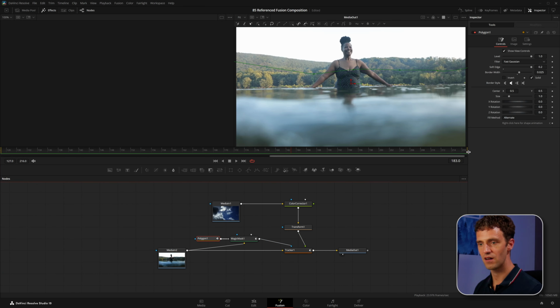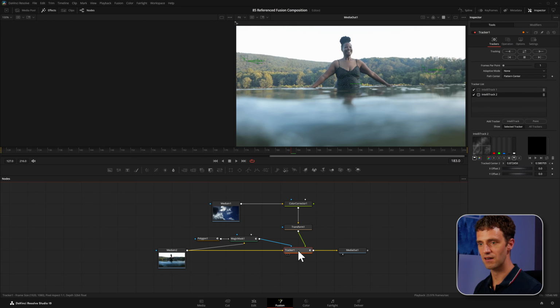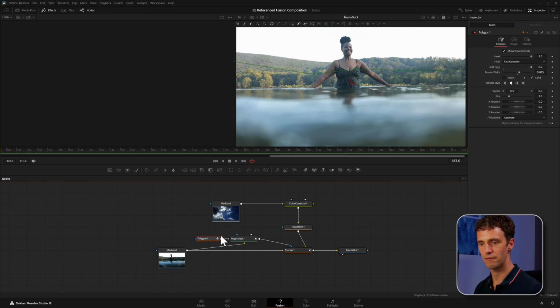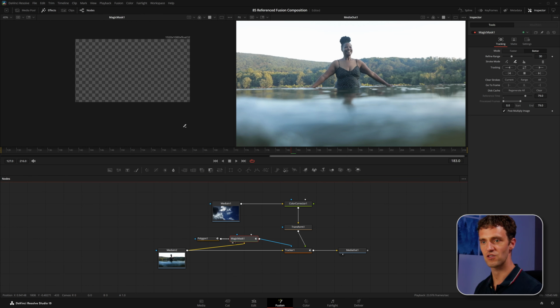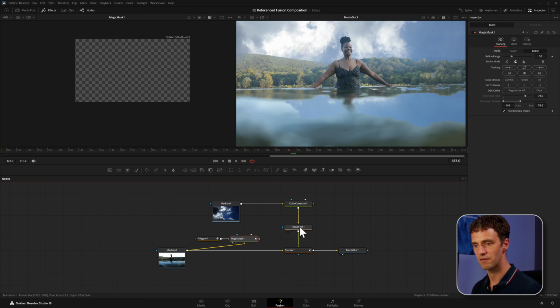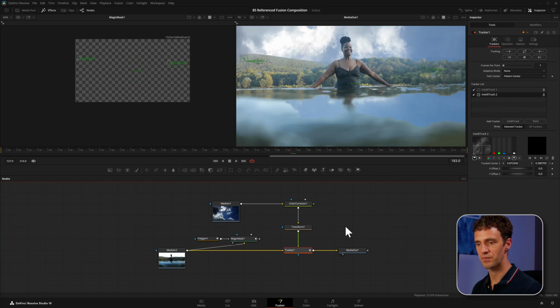Now, first of all, my keyframes are off. If you look at the tracker, there's no keyframe, none for the polygon. And if you look at the magic mask, it's just blank. A few different things here. So first of all, let me remove the magic mask for a second and look at the tracking first. So tracker. Yeah, the points are here.